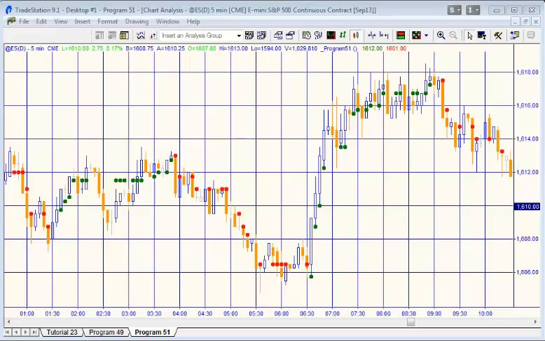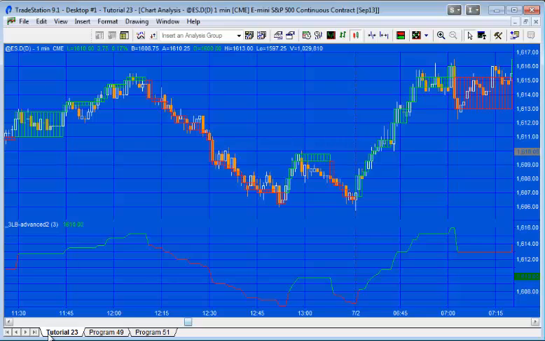The first function is based on a line break technique that I developed way back in tutorial 23, and the purpose of that was to draw lines on a chart, on a regular chart rather than a line break chart. And if you're unfamiliar with line break, if you look up under the TradeStation help, you'll see an explanation of how they develop their line break charts. But this is the equivalent of a line break chart, but it's drawing boxes or lines on a regular chart.